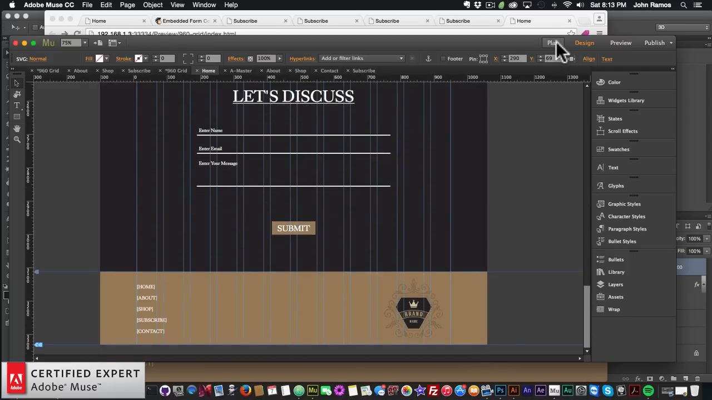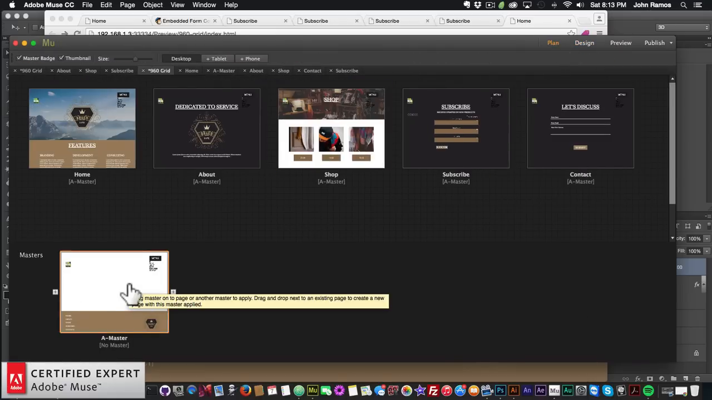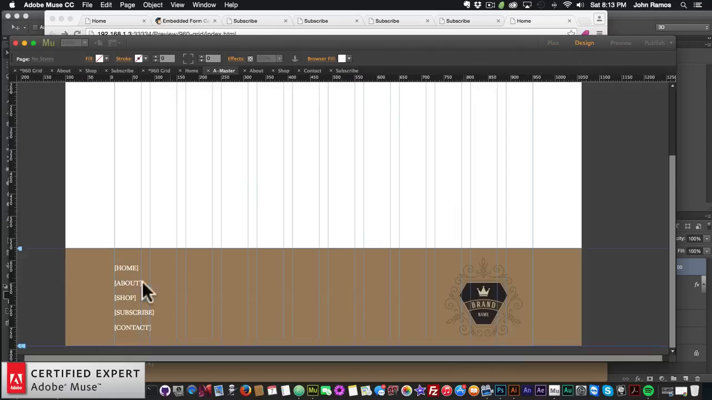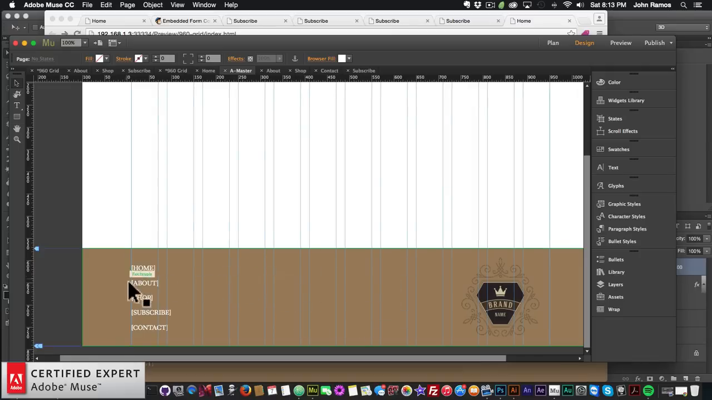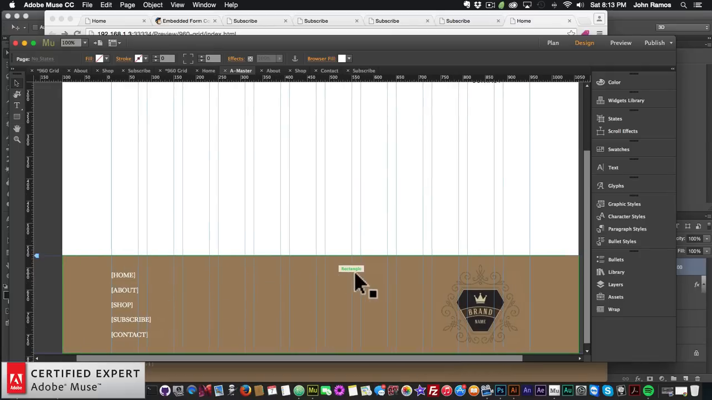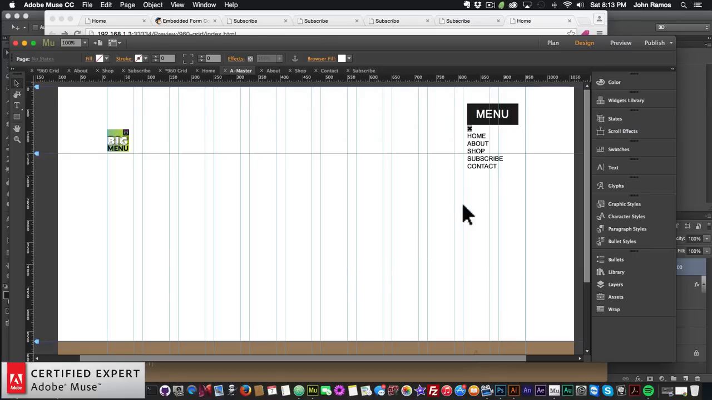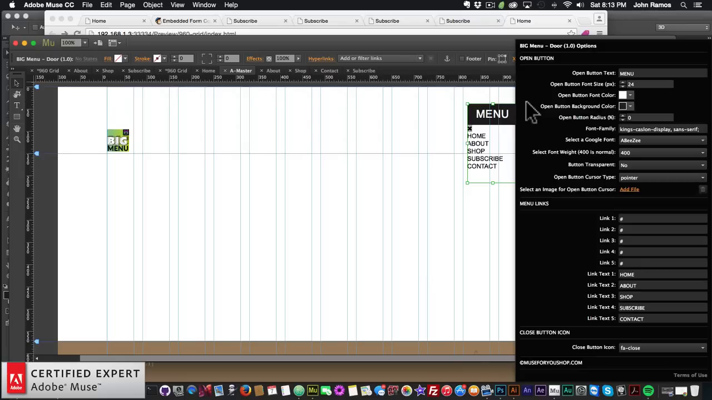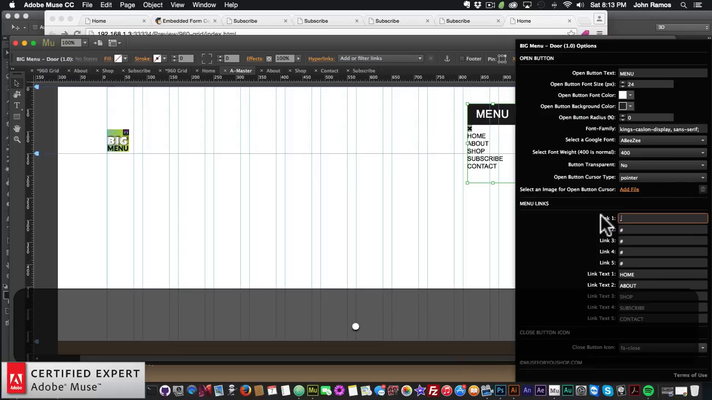And now that we're linking everything, I'm going to link the menu to all the pages as well. So we're going to go to our master page, and I did edit all this in the master page, the footer area. So you want to make sure you do that so that it shows up on all the pages. So now to link the menu here, the big menu widget to the pages, we just click on the big menu widget options.